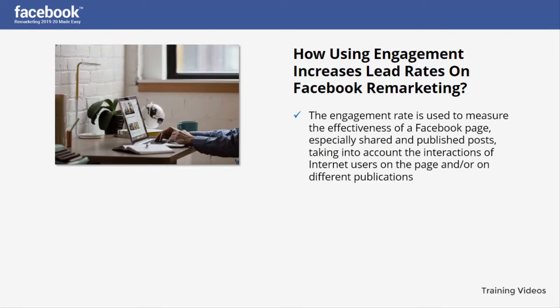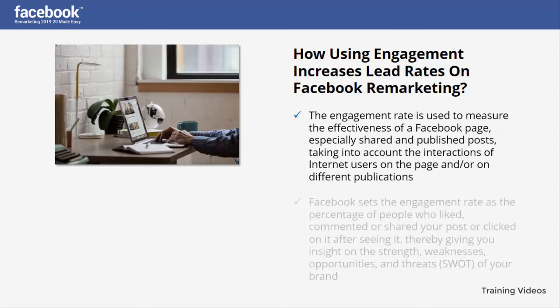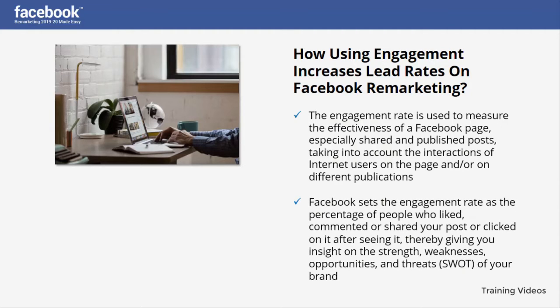The engagement rate is used to measure the effectiveness of a Facebook page, especially shared and published posts, taking into account the interactions of internet users on the page and/or on different publications. Facebook sets the engagement rate as a percentage of people who liked, commented, or shared your post or clicked on it after seeing it, thereby giving you insight on the strengths, weaknesses, opportunities, and threats, SWOT, of your brand. Knowing these will help you utilize your opportunities and increase your strengths to remarket using Facebook.